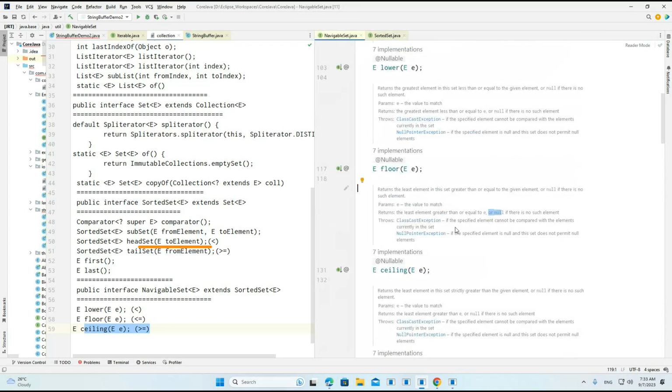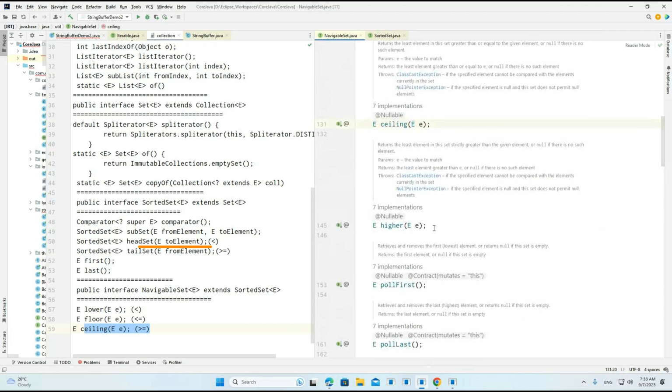Now go to the NavigableSet. The lower method returns the greatest value based on the less than condition, the floor works with the less than or equal to condition, and the ceiling works with the greater than or equal to condition, but none of them throws any exception. They simply return null if the condition is not satisfied.